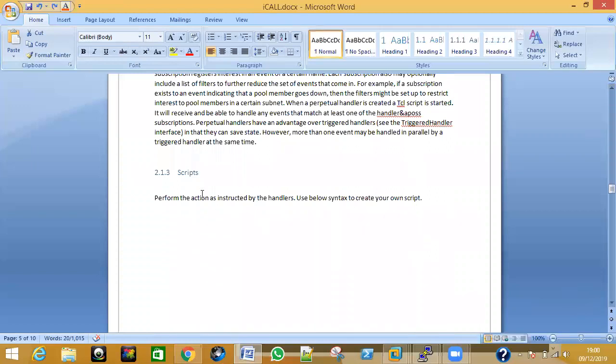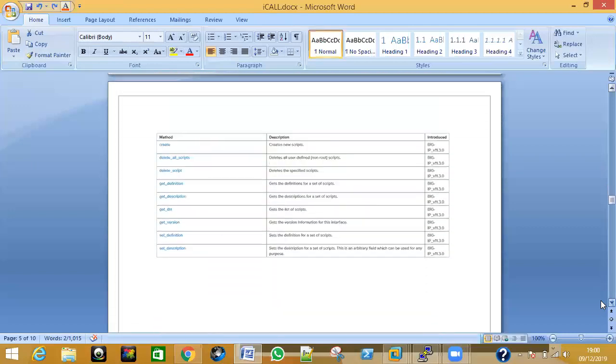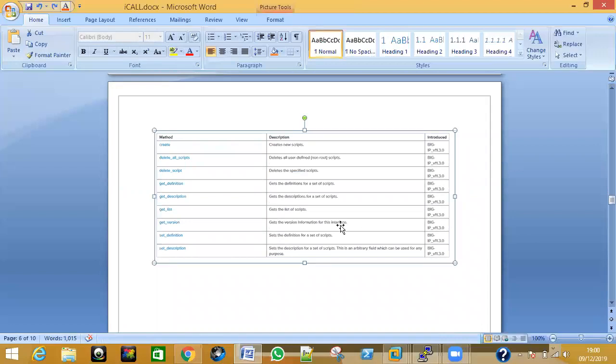And finally, the script, which is the most important part, ensures that the certain actions instructed by the handlers are performed. We'll see them in detail during our live session as well. These are the commands you can use when you write the scripts. By the way, the iCall feature was introduced from version 11.3 on the F5s.